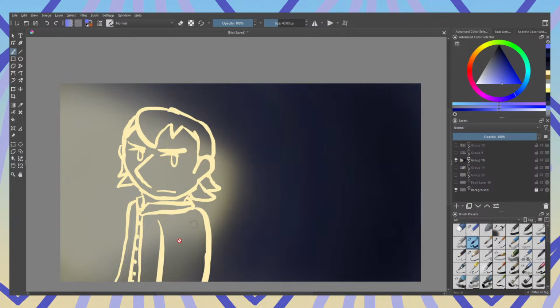I still love how soft this is, which is many, many layers of the airbrush tool, basically.